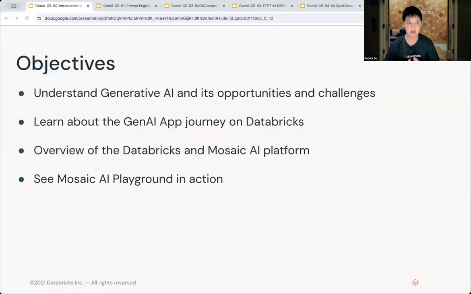We're going to learn about the generative AI app journey on Databricks. So what does it look like to build generative AI applications? Where do you start? And what does that journey look like? And what are the different stages during that journey and maturity of building your own applications? We'll then talk about an overview of the Databricks and Mosaic AI platform. What things are there to help you go and build your own generative AI applications? And then we'll jump into one of the first ones, which is the Mosaic AI playground, and get to play around with a couple of models. All right, so let's go ahead and get started.